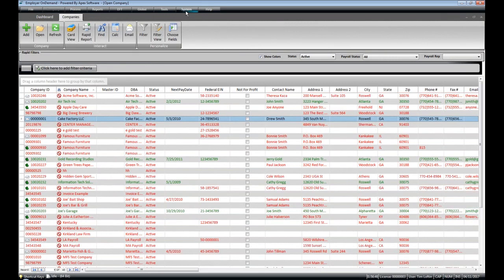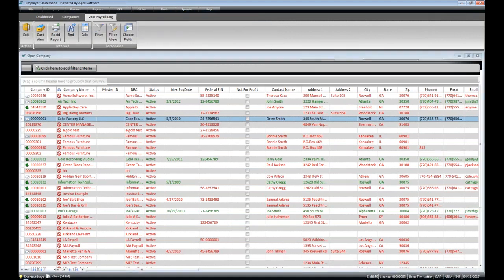And you still have a handful of service bureaus that are still using the analog clocks. So they will be phasing those out in the future. So also under logs, you have void payroll.